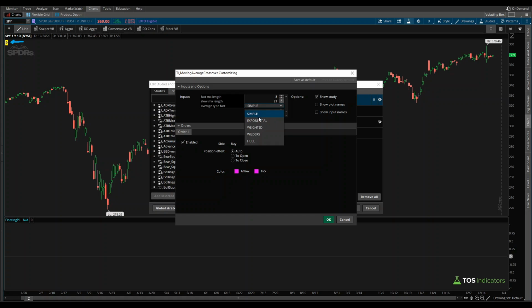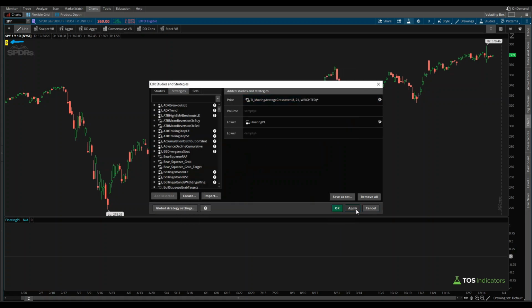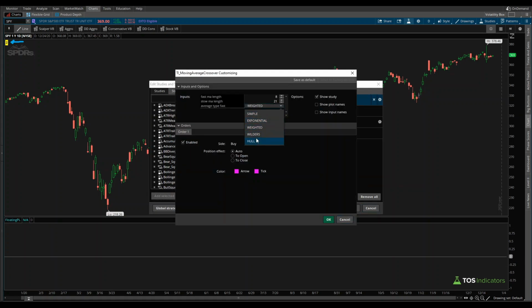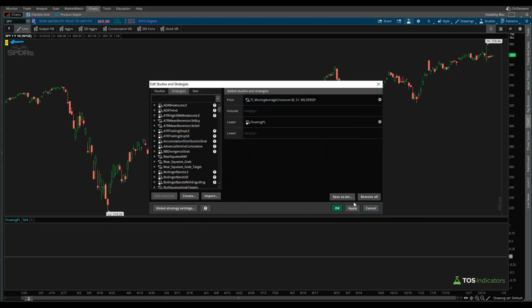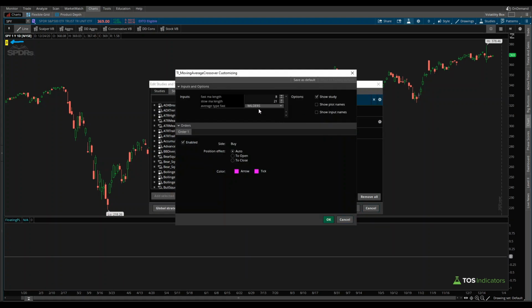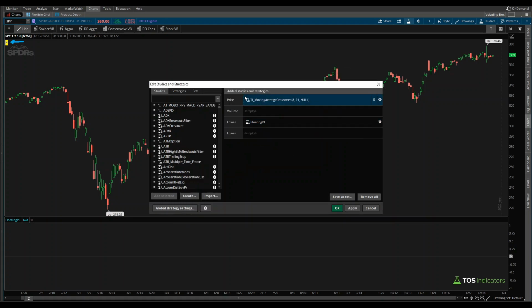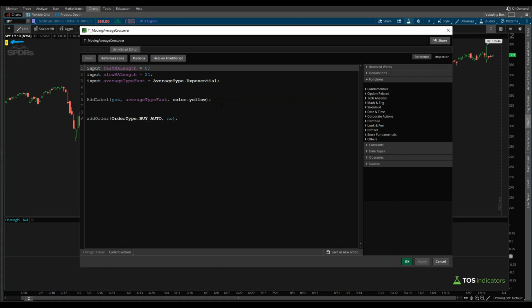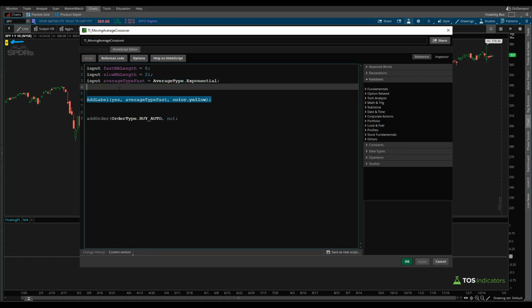Now if I change this to weighted, you'll notice this changes to 2. Now if I change this from weighted to Wilders, you'll notice it goes up to 3. And then if I go up from Wilders to Hull, you'll notice it goes up to 4. And that's to say each of these average types, simple is 0, exponential is 1, weighted is 2, Wilders is 3, and Hull is 4. And that value naming system there is what's going to be useful when we write our actual labels, which allows you to then take this user input and print that out in the form of text.